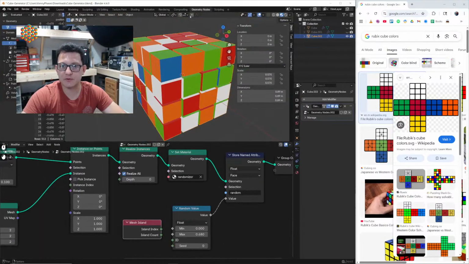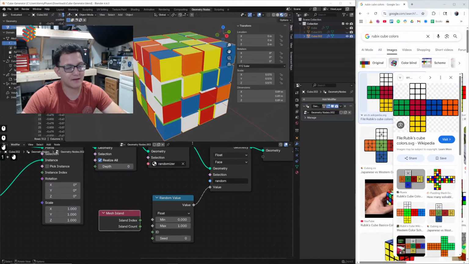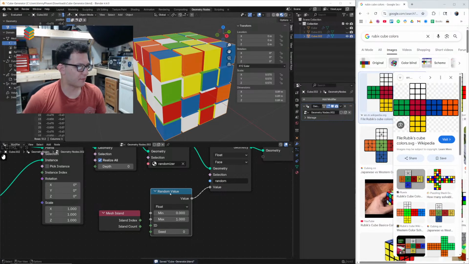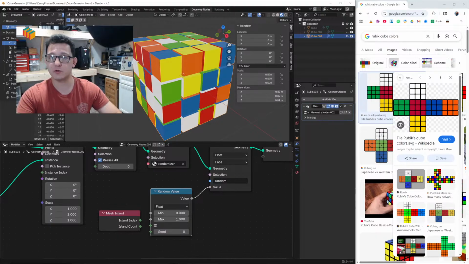So let's go back to geometry nodes and let's take a look here. Ah, there we go. All right, so because I guess factor is 0 to 1. So yeah, by the way, for Lewis who's just dropping in, we are making a random Rubik's Cube generator.